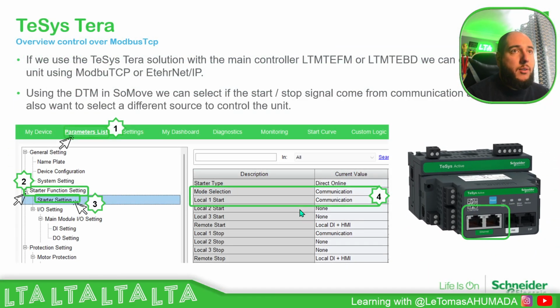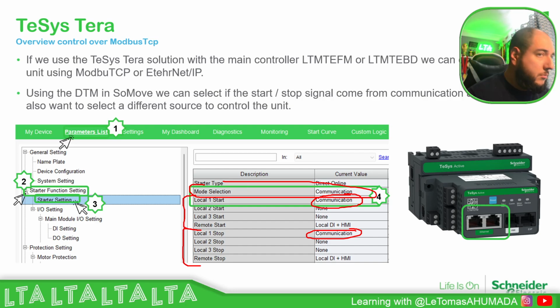What we need to configure is at least one of these, local or remote start or local or remote stop, to be used on communication. Okay, in my case I have this one and this one, so it's going to be the first one. The other thing that you can check is the mod selection. So now that we have this, it is important to understand the mod selection. In this case, I'm not going to touch it.